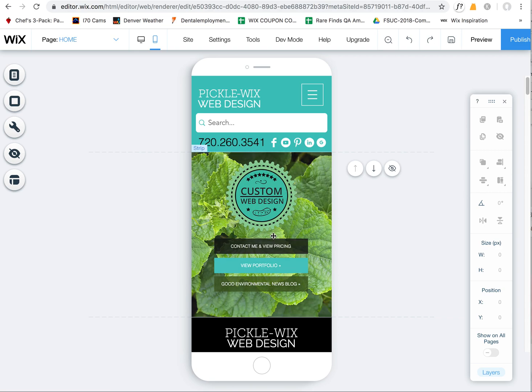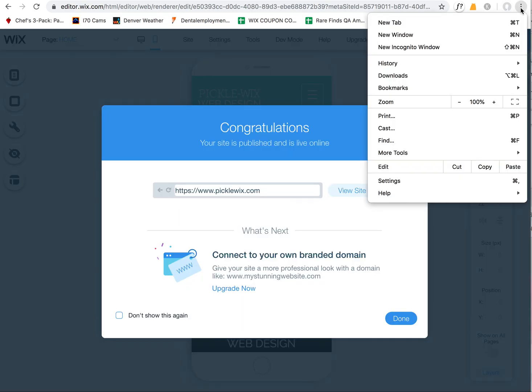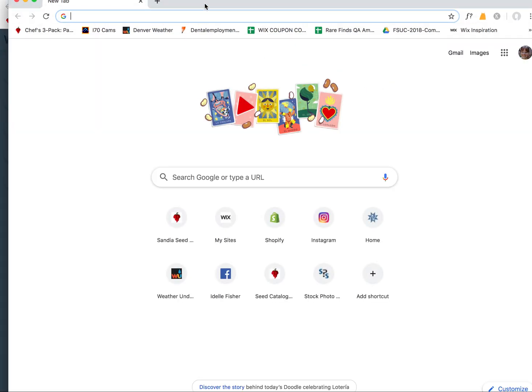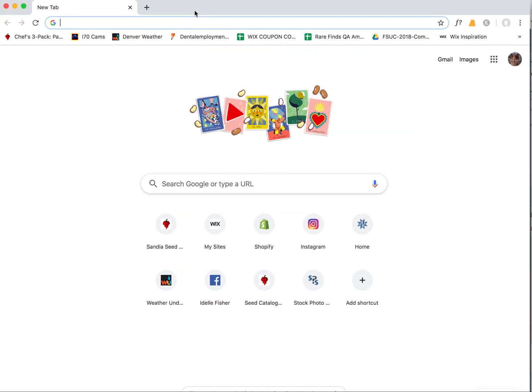Because again, you can't edit much in here. You can only move things around. So if you want to change the formatting of a paragraph or anything like that, you need to go back into the desktop.